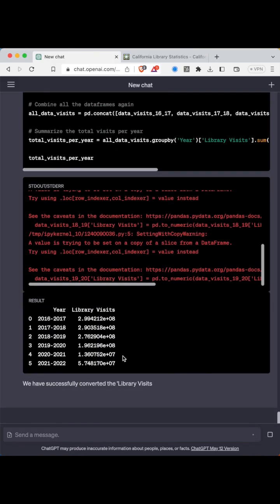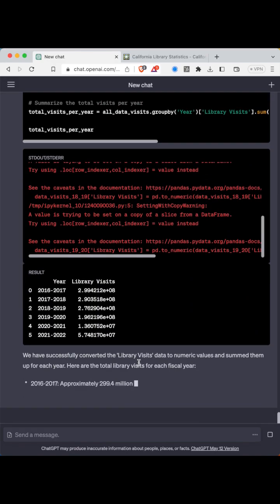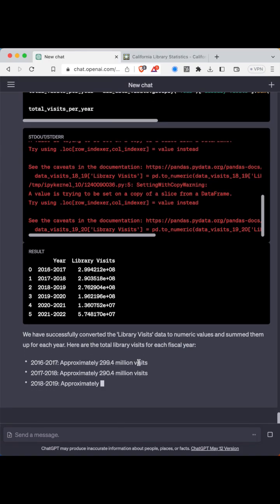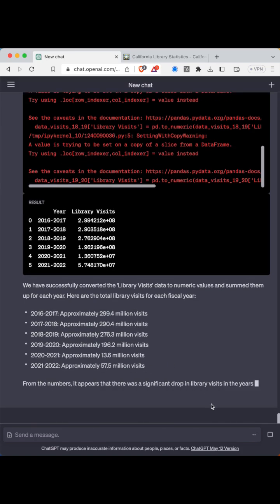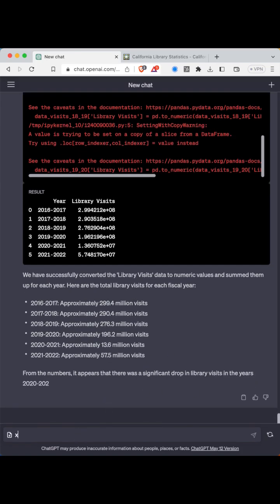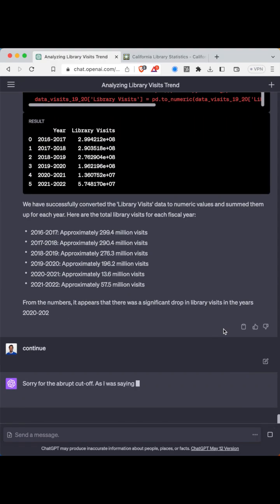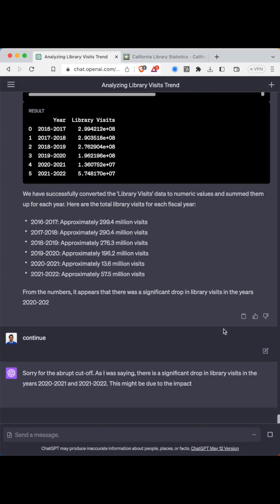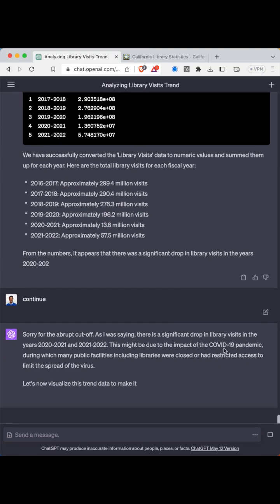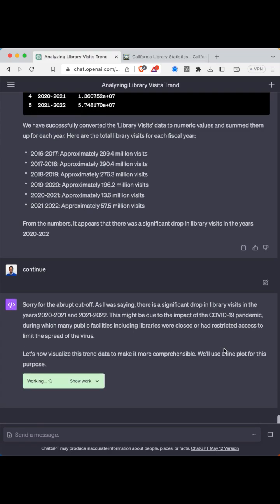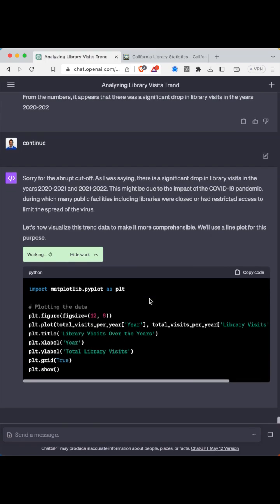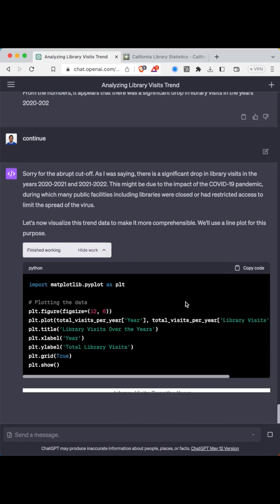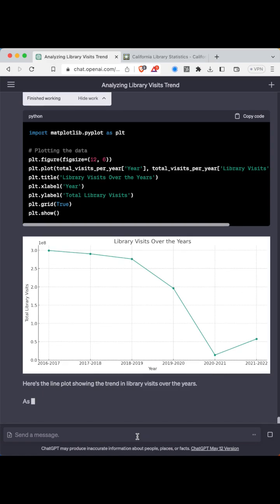And there you have it. Hopefully it will do a plot for me. Oh, it hasn't stopped, so let's have it continue. It already estimates, guesses why it might be because of COVID-19. Then it does a plot, so let's see what it comes up with. Nice. So it's now showing me how library visits have changed over the years.